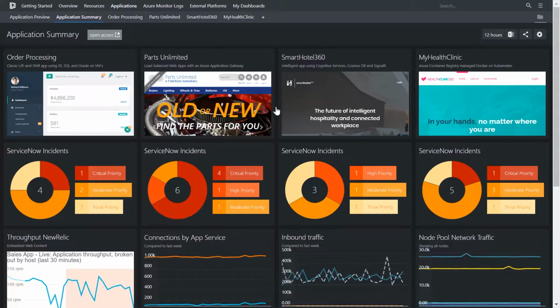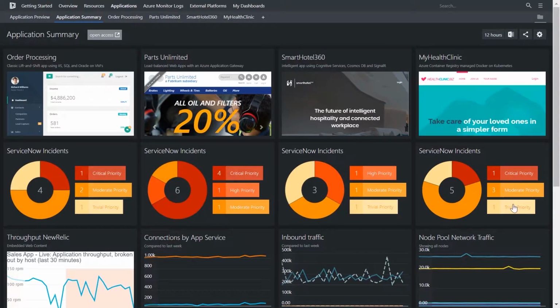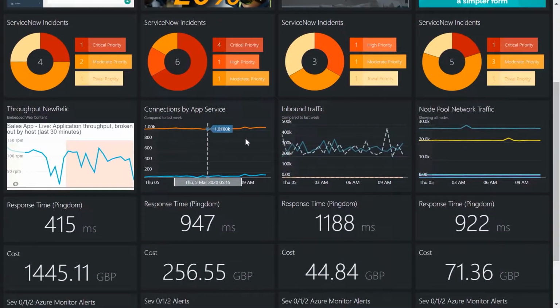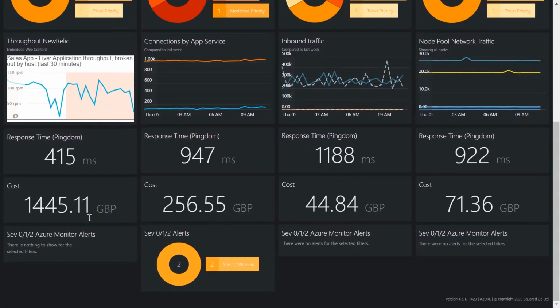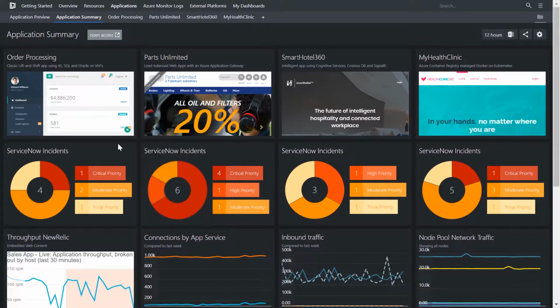You can see live views of the home page of each application, whether there are any incidents from the service desk, what the throughput is, so different metrics coming through, what the outside world is seeing in terms of response time, how much the resources involved are costing, and whether there's any alerts out of the Azure platform. These dashboards are interactive, so you can click and see more detail.